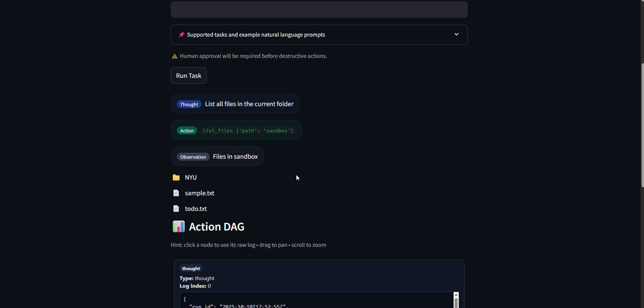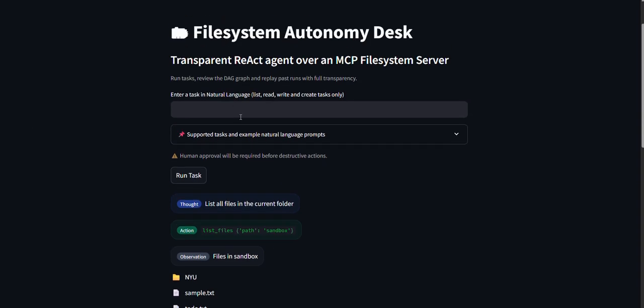Let's read the contents of a file. I'll say something like, read the contents of sample.txt. Let's see what's inside this file. I'm going to run this task.